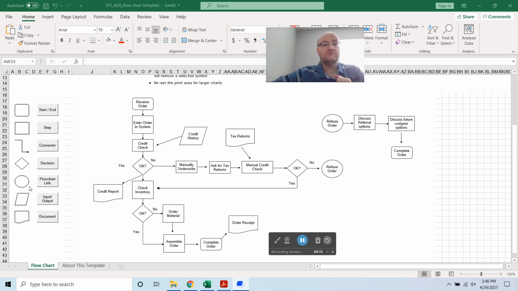There's the circle, which is kind of a flowchart link. Oftentimes some of these process flows can get relatively big. Right now we have a very simple, high level example on the screen, and even then it looked like the process flow might break out a little bit.